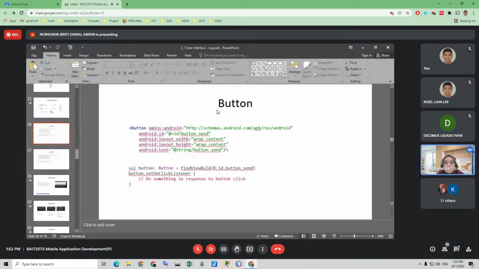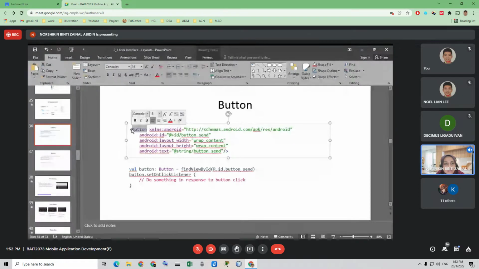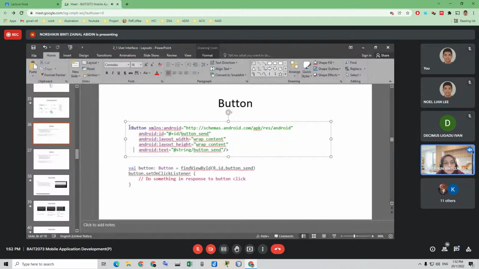Okay, button. How to know what element is used in our code at the back end? Which element we use in our code is of course quite straightforward. Okay, button, so I know this one is the element button.